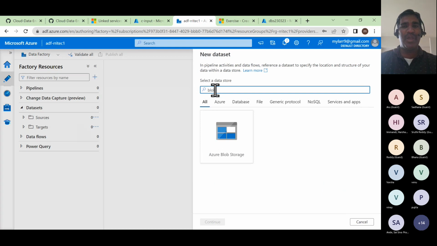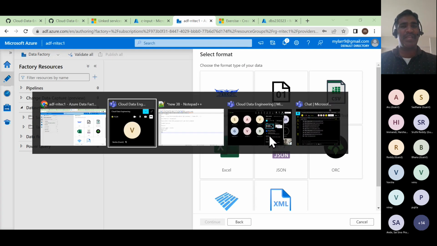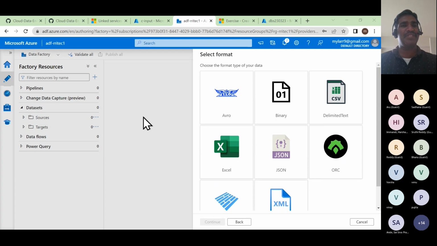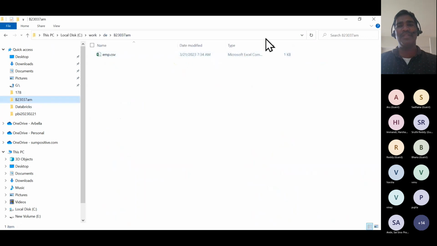Okay. Now we are going for the Azure Blob Storage. Click on continue. What type of file is it? If you want, I can show you that file which is available in my local machine. If you see this file, what type of file is it? CSV, a comma separated values file.